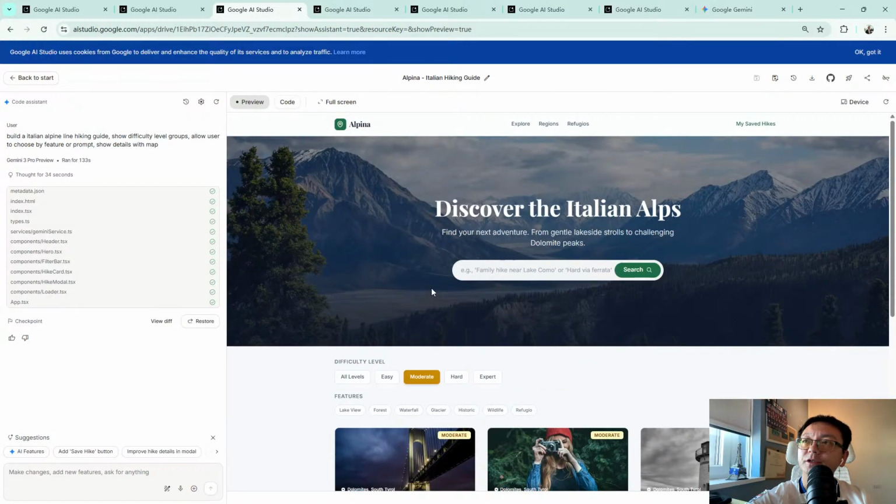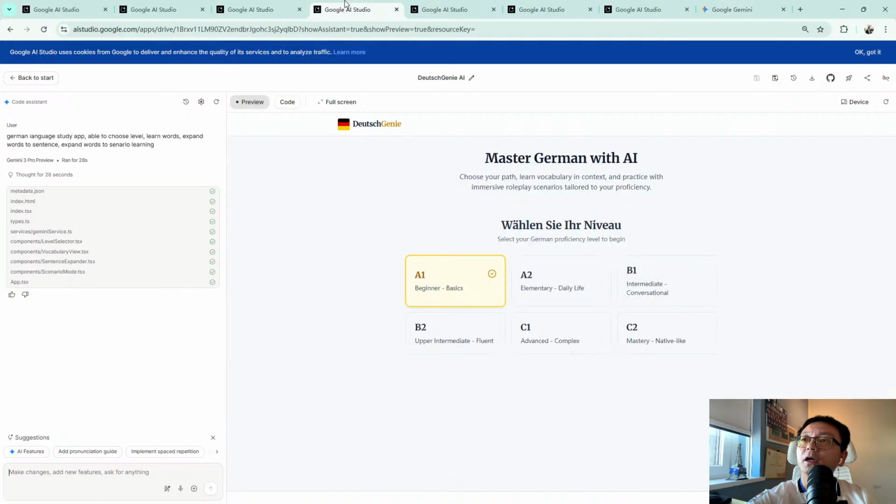Okay, so this is the application of the outdoor exploration. It's called Discover the Italian Alps. All right. So now this is the application about learning language. About learning language, I chose the prompt German language study app, able to choose level, learn words, expand words to sentence, expand words to scenario learning. So let's reload it.